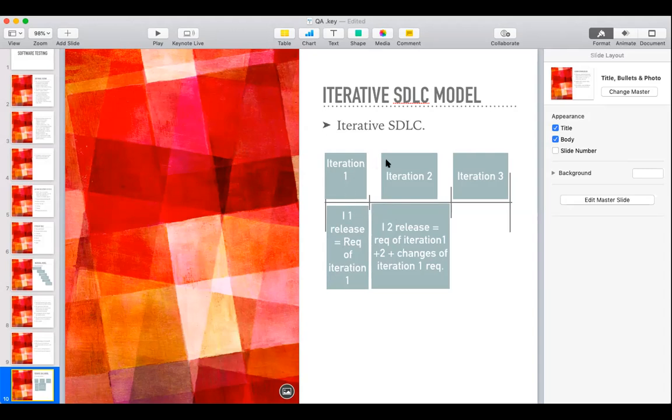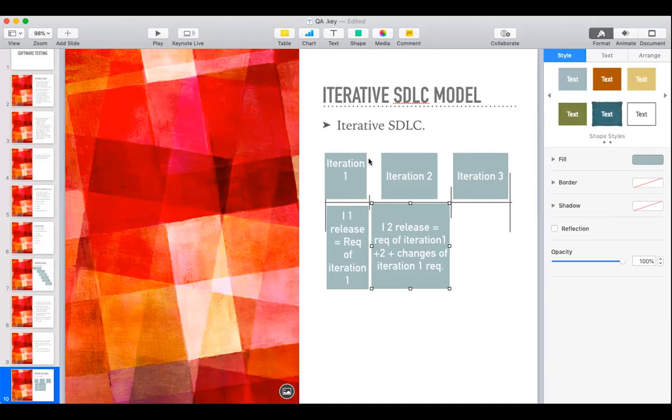Then the client will again come up with requirements in iteration 2, a few more requirements. He will say, I have a little more requirement in this same application. I want to develop a few more features, like, as I told you, entering the phone number and date of birth, and a few more pages he needs to add. So he will give the requirements, and the company will again develop the requirements of iteration 2.